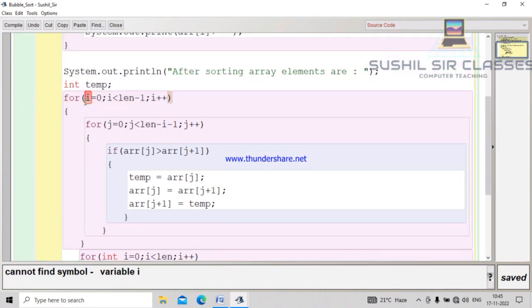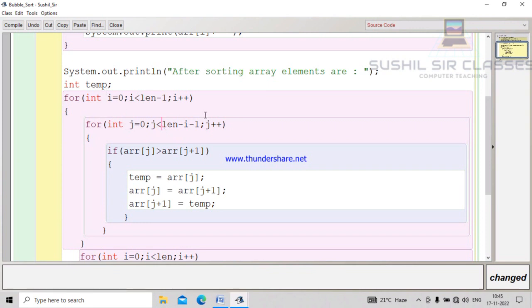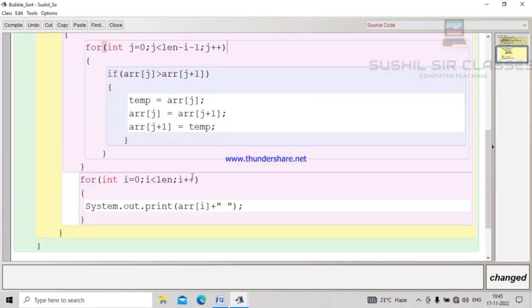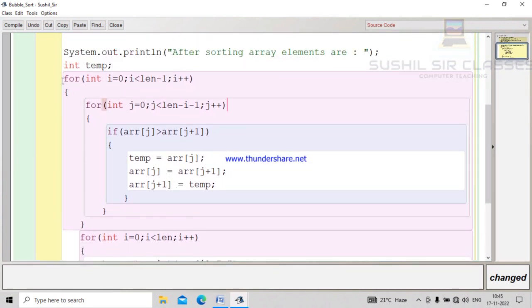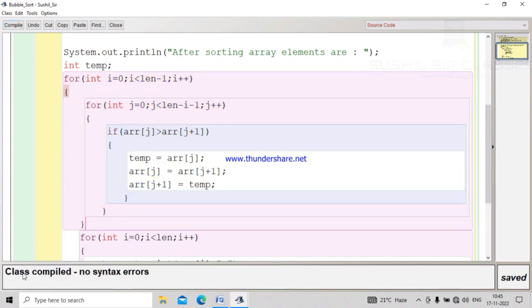Okay, compile button. Once again it is compiling. Okay, I have not initialized the variable j. Once again, int space i, I must write int space j. Okay, now all are correct, I hope. Look at here once again, this position. Now click on the compile button to check. Okay, look at here, class compile, no syntax error. It indicates that our program is totally correct.